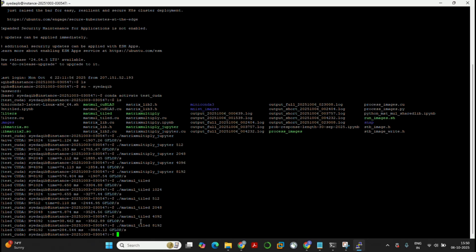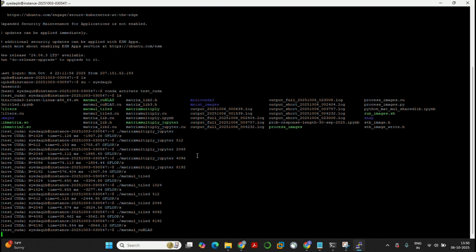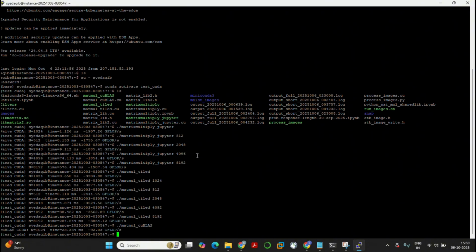We have another file, matmul_cuBLAS, that uses the cuBLAS library. So do we have that file? Yeah, we have matmul_cuBLAS. We don't give any argument. It takes 1024, but the first time we run it, it often gives a longer value, maybe because of loading of some data. It takes 23 milliseconds. Let's just run it again.